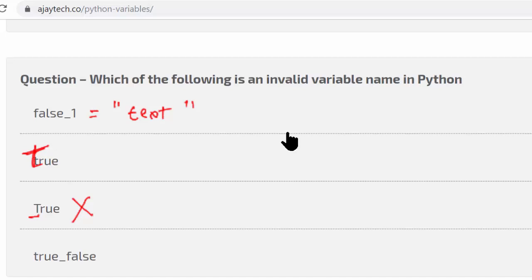True underscore false. So this variable is okay, this variable is okay, and there is no underscore or any other special character at the beginning. And this underscore is an allowed character. So this is also an example of a valid variable name. So the only invalid variable name is this, which is actually a reserved word used for Boolean variables. Let's try that. True. So that's a green, that's the correct answer. So if you try this or this or this, it's not correct.